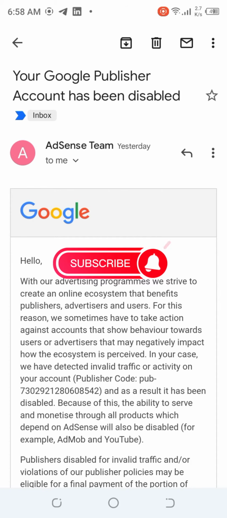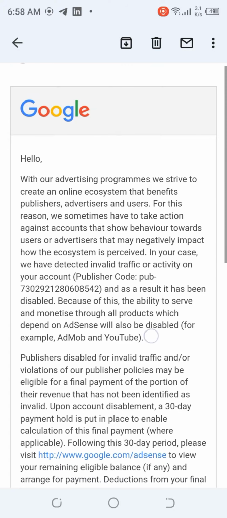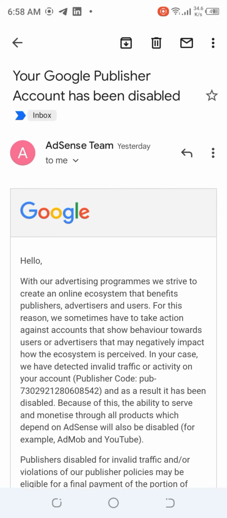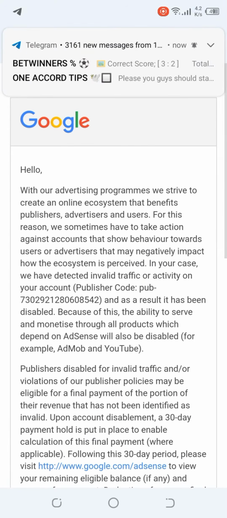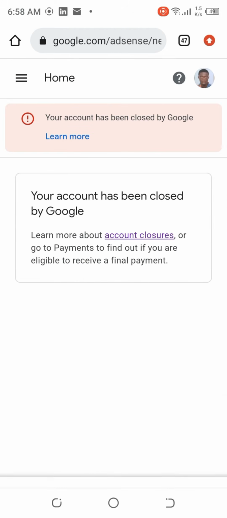Hello guys, if you have received this message from Google AdSense or from Google, don't panic. Your Google Publisher account has been disabled. Don't panic. First, go to your AdSense account. You will see this, so don't panic.